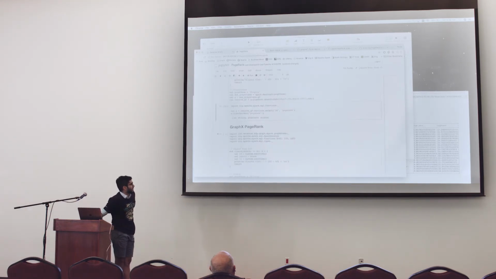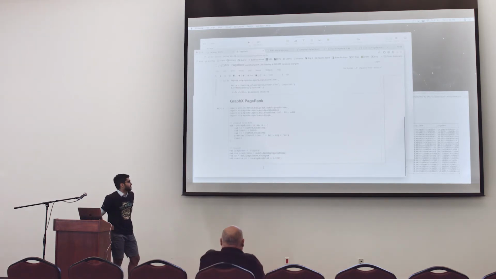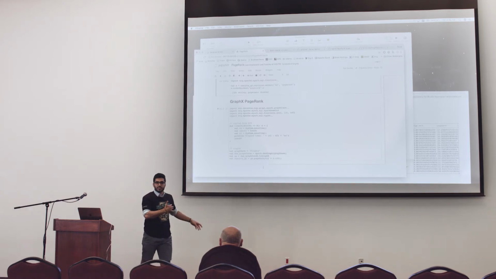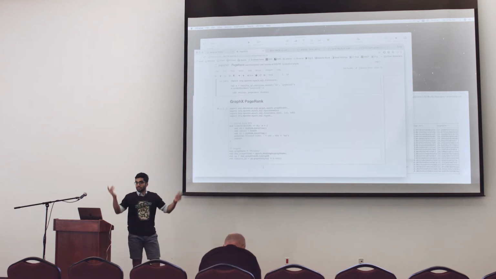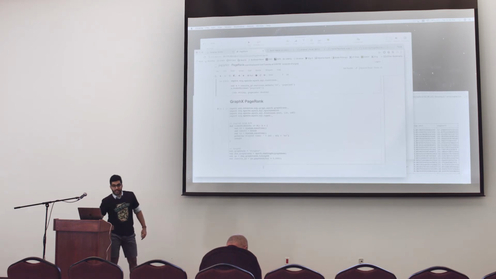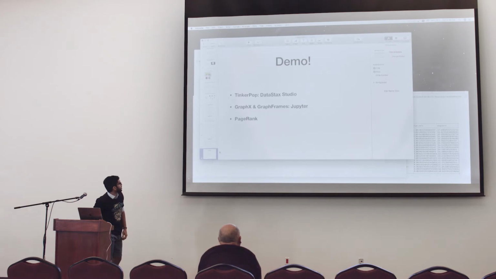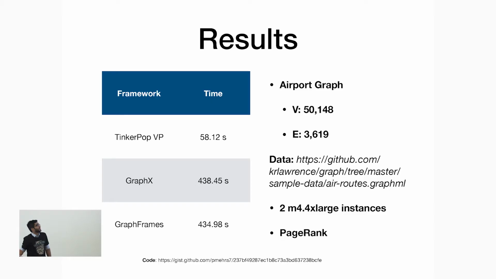Over here it is in GraphX. Same thing, except to GraphX. Now I don't know how comfortable everyone was in Spark, but essentially the execution profile for these was almost identical, which makes sense because GraphFrames is calling GraphX, and they ran it almost the same amount of time. So we can look at the results over here, and this is kind of cool. TinkerPop Vertex Program, 58 seconds. GraphX GraphFrames, 438 seconds.